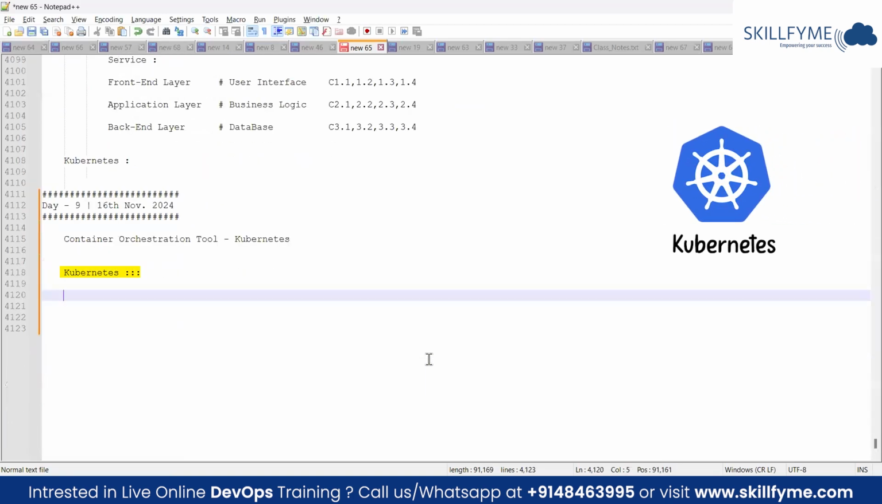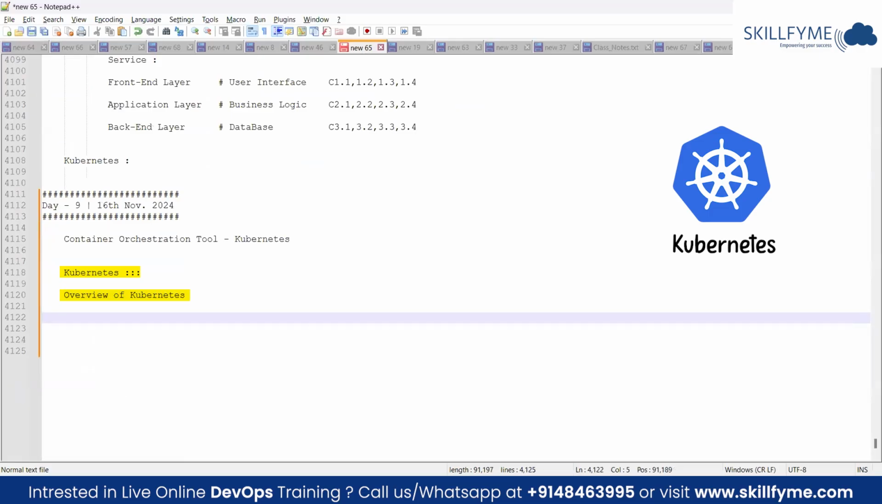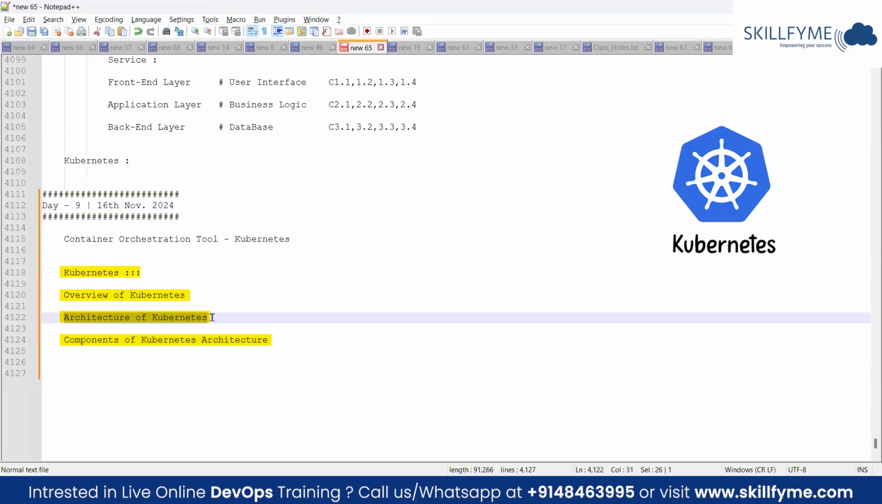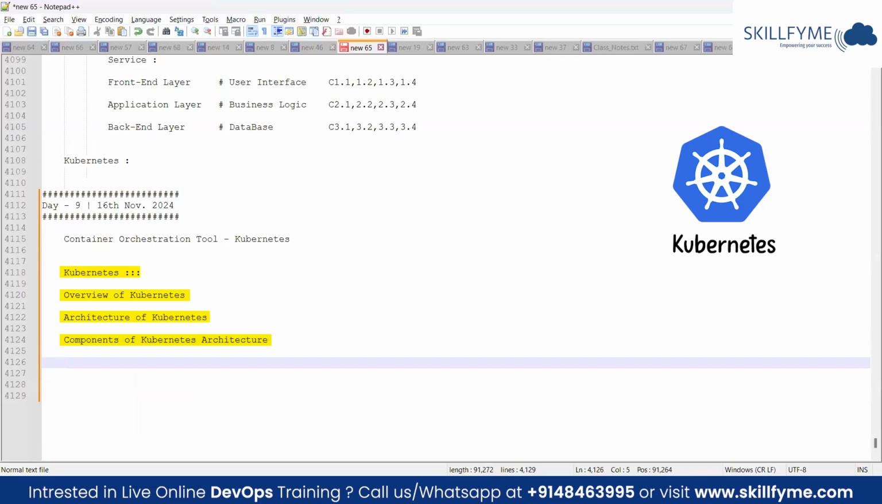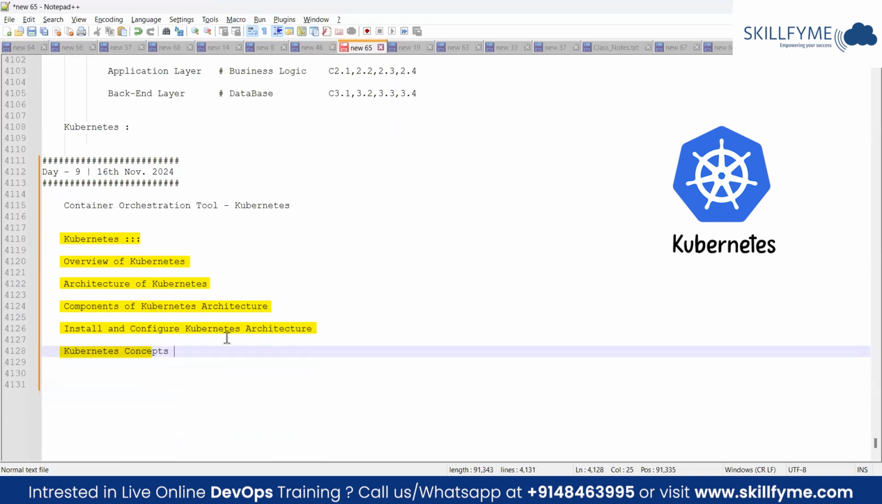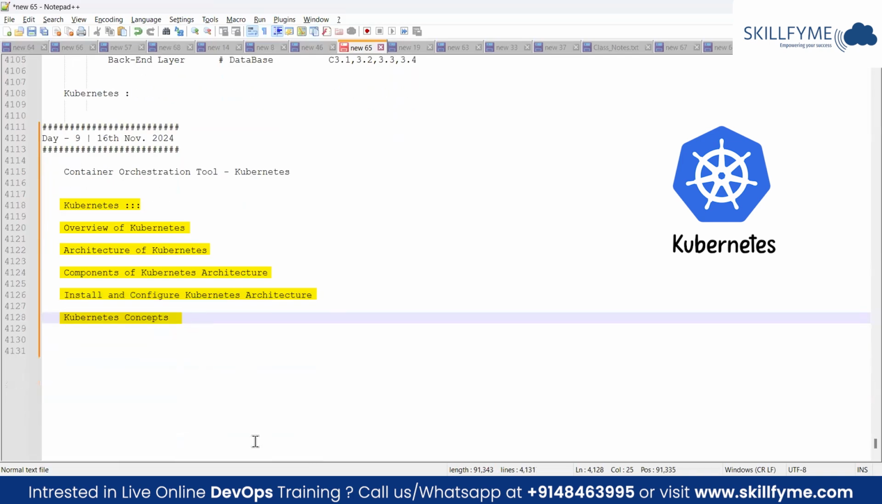Before working with Kubernetes, first you need to understand the fundamentals, the overview of Kubernetes, and be clear with the architecture and its components. What are the workflow and the components we have in Kubernetes? It is a must to have. Then you need to understand how to install and configure Kubernetes, and then the Kubernetes concepts. We'll be discussing each and every concept one by one, and they are all very important in a real-time environment.